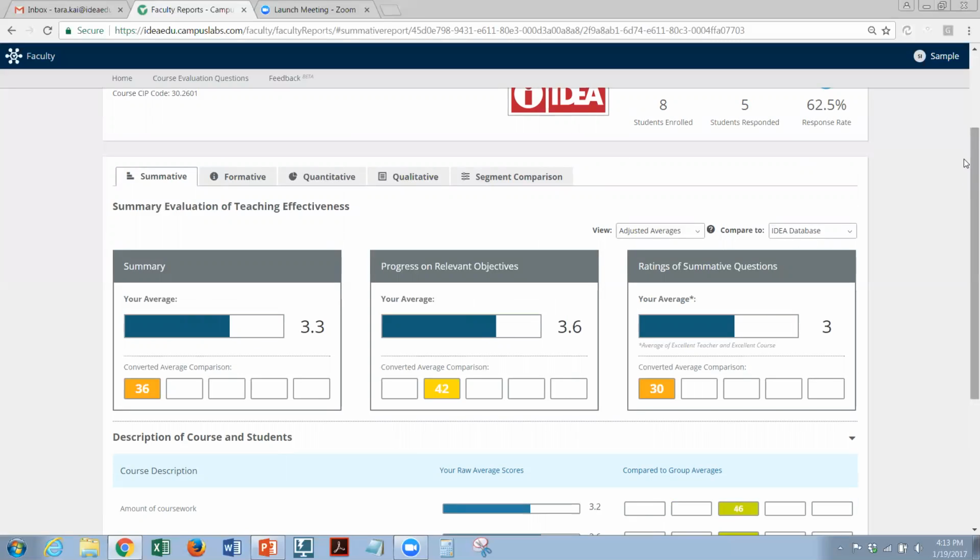Another one we recommend to look at is always look at the converted average comparison here, and I'm going to mouse over here for a minute. Now, the converted average comparison compares the course relative to the overall mean in the comparison group by telling you if your score for this particular class is similar, lower, or higher, or much higher, or much lower.